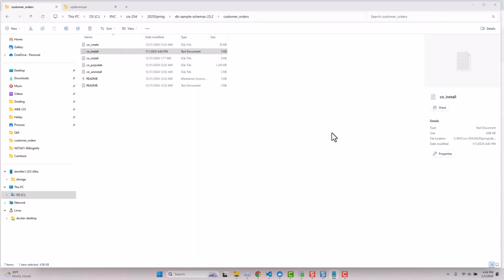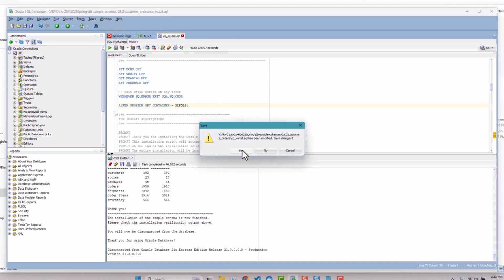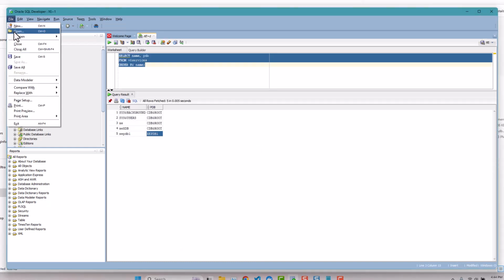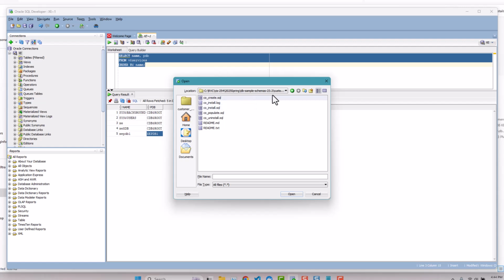We're going to go back and essentially we're going to close this because we've already run it in. I'm going to save the changes because I made the change to add the alter statement. I'm going to go ahead and open up the HR install. So file open, it should give me the previous directory. I can just scroll up one level and go into the HR. And this time I'm going to do the HR install code.